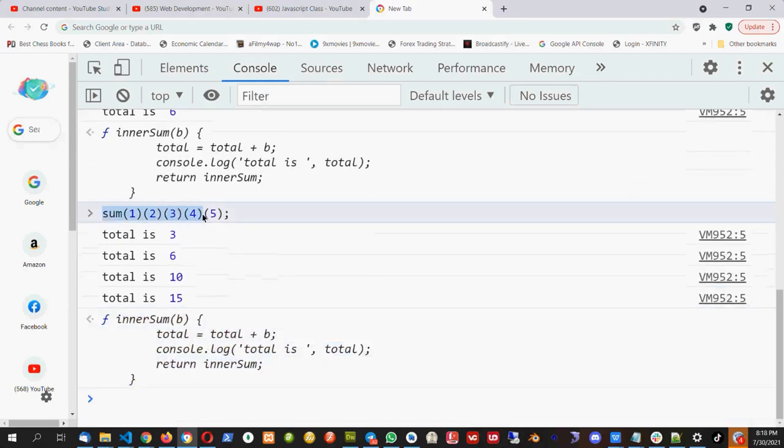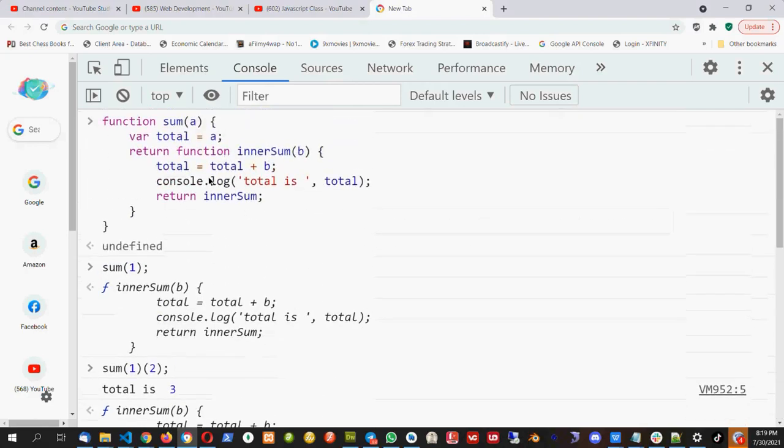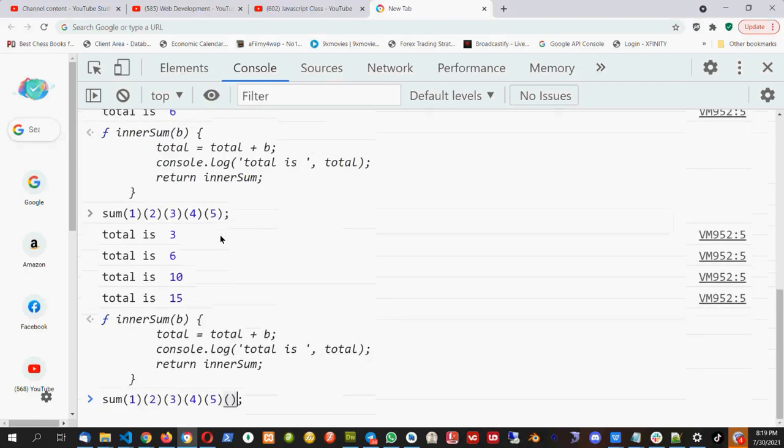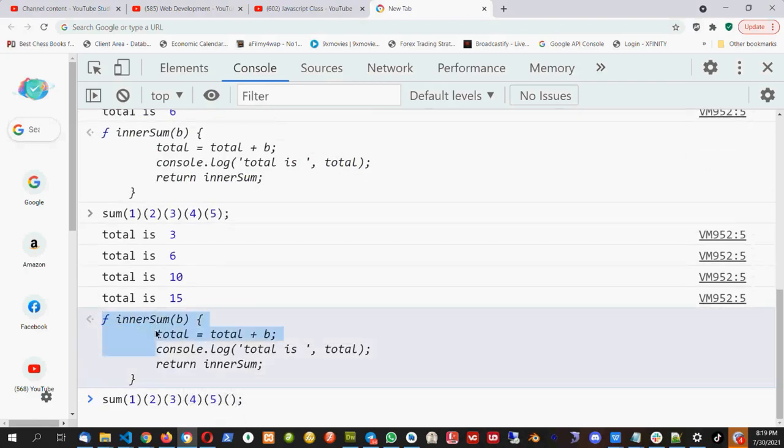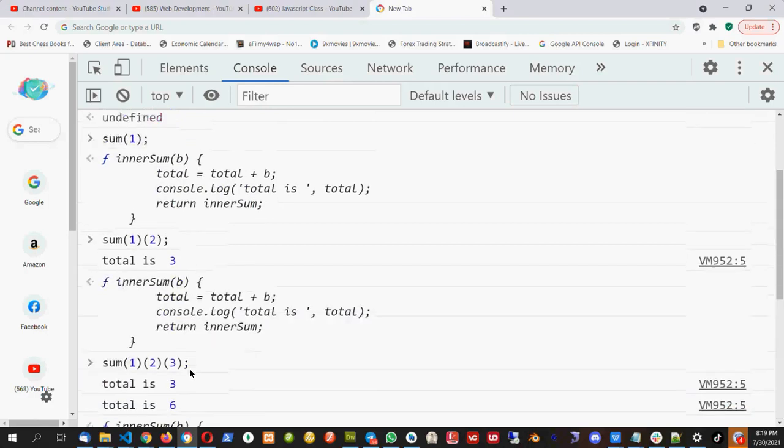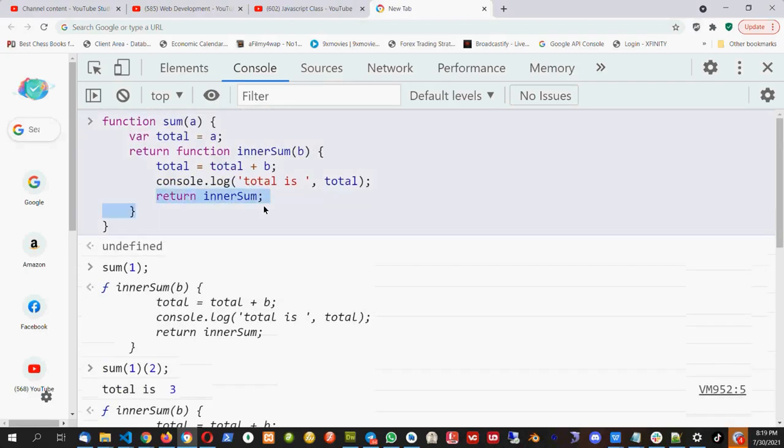So what I will do, I will pass an empty one in the end. And then in the code, I will modify this code and I will say if nothing is passed, then don't return this sum, this function. Right now I'm returning this function.